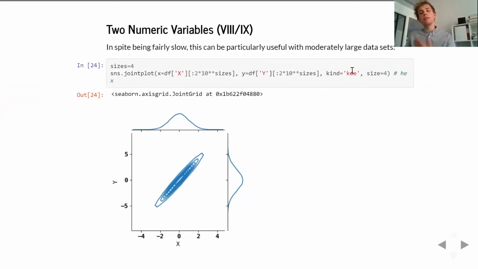Okay, so as I mentioned, even though it actually becomes quite slow when we have many observations, this approach can be particularly useful when we have moderately large data sets. So in this case, I'm plotting the 20,000 observations from our previous simulated data set, and we can see now we've got a pretty good estimate of what our two variables look like. First of all, we have the marginal distributions right here. We can see that they are really just normal distributions, and then we also have a very good idea about our joint distribution of these two variables in here.